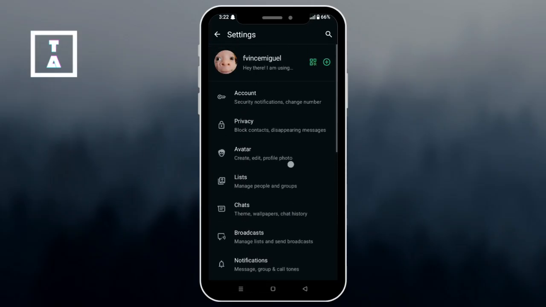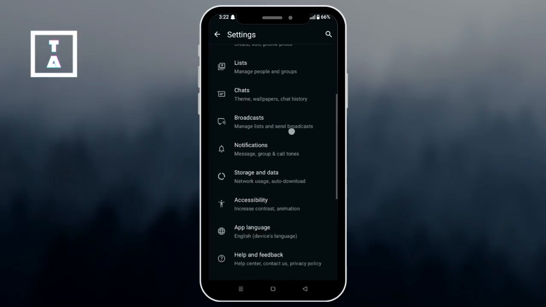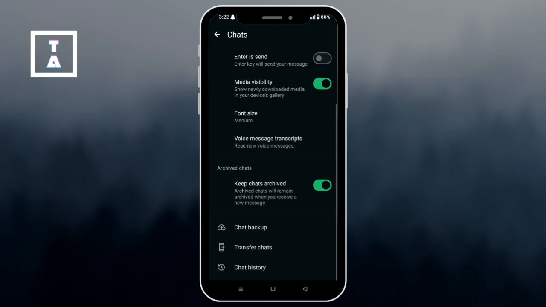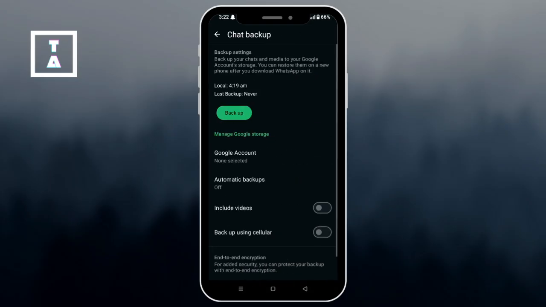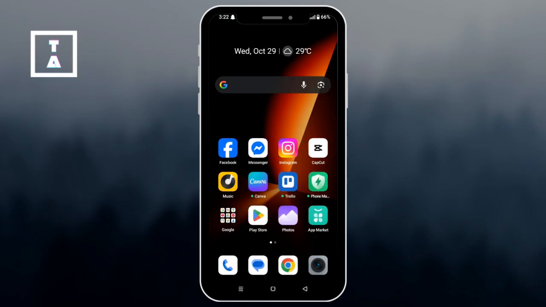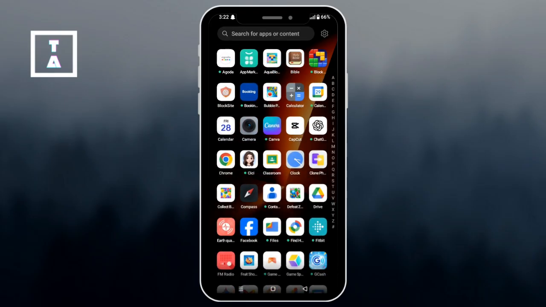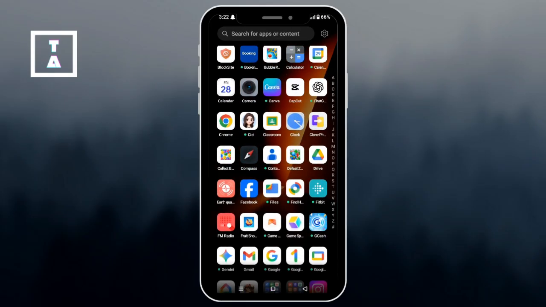Now go to Settings, System, and Reset options. Tap Reset All Settings. This resets system settings like Wi-Fi, Bluetooth, and preferences without deleting your personal data or apps. Do not tap Factory Reset as that will erase everything.